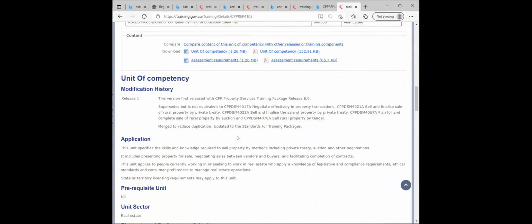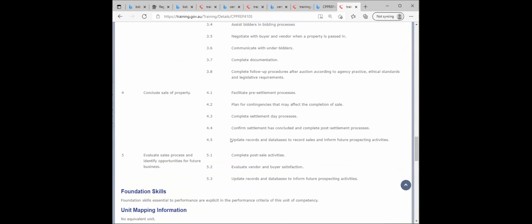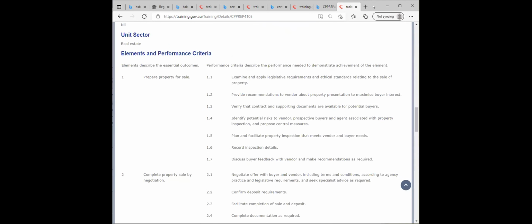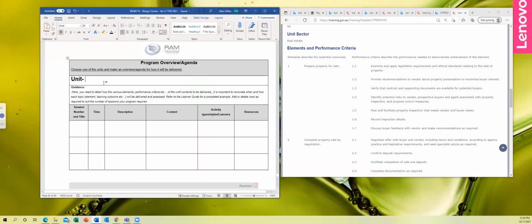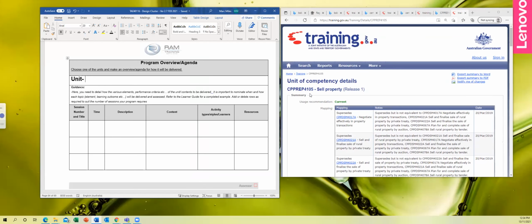Okay. Now I'm going to come down. Now this one has five elements. Okay. So what I'm going to do. Now again, this is a moment where I'm going to show you two screens at a time. Okay. Hopefully you can see the two screens at a time. So what I'm going to do is put in the name of the unit, which is, what was it? Let me just copy and paste it over. So copy and then paste it in. Okay, so we got sell property.